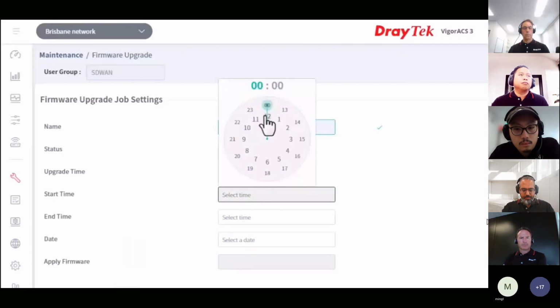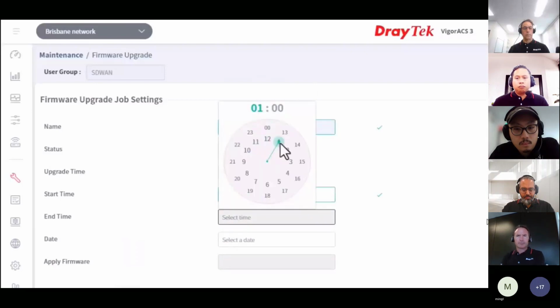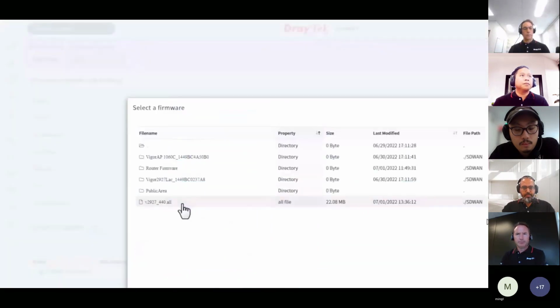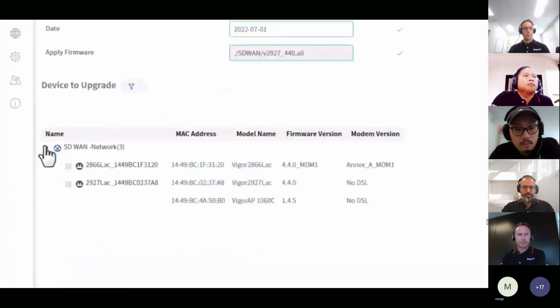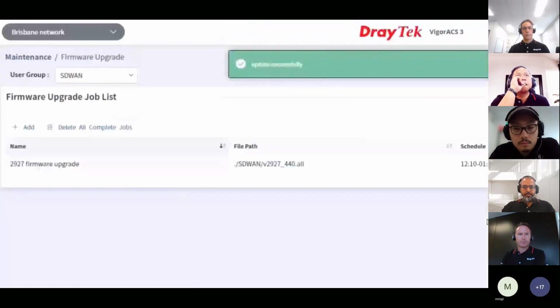For the schedule setup, enter the start and end times as well as the date. Next, select the required firmware. Then select the device to upgrade, which is the Vigor 2927 router. Click Save to save the profile and initiate the task.